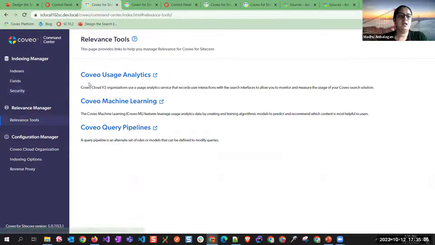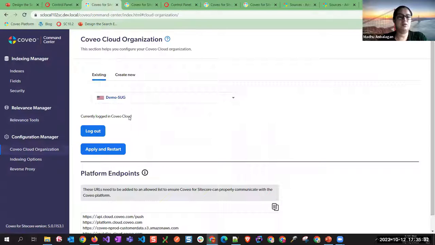Relevance tools, this is a bit advanced. When you have Coveo machine learning, where you need to train the data model or apply some algorithmic models, this is the place to go. When you have lots of data and you want to train it to return results in a certain way, this is the place to go. And Coveo Cloud Organization, which we have seen already, is for creating a new one or using the existing one.